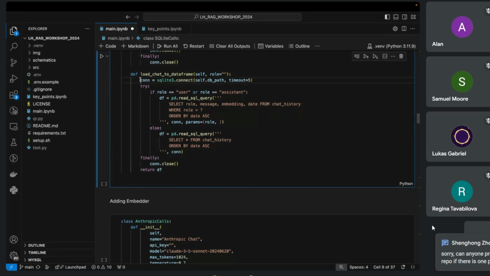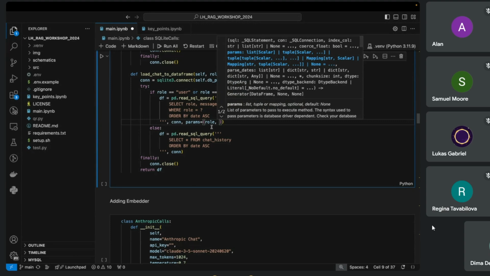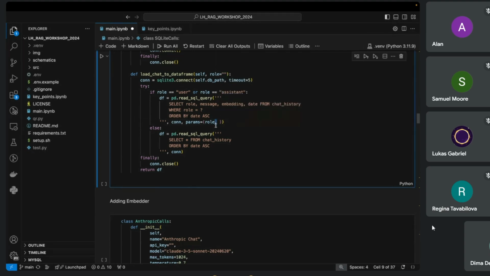So here we are connecting to the database, setting some timeout, just not to get stuck. If role is one of user or assistant, we make a SQL query with WHERE role equals our role, passing parameters like this. You always need a comma at the end here. This one is really important. And if role is anything else, we just pass without selecting by role.